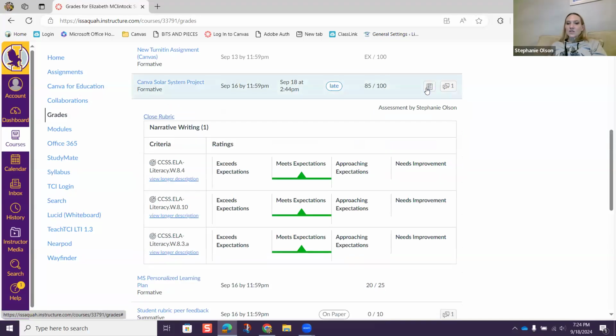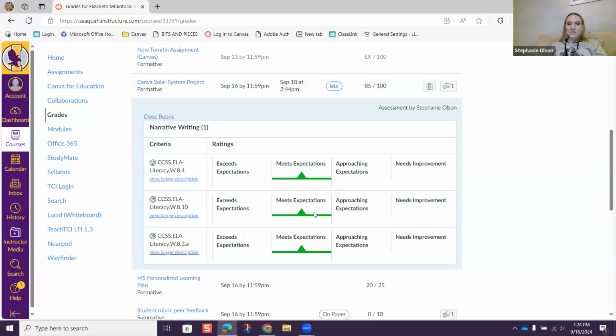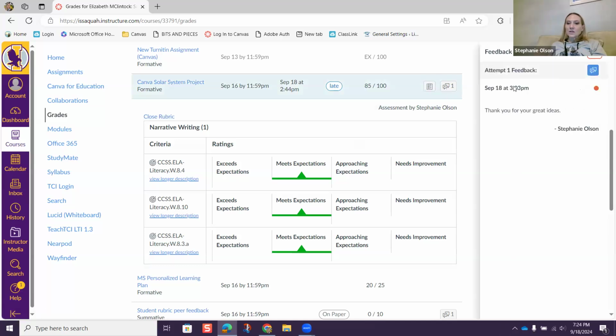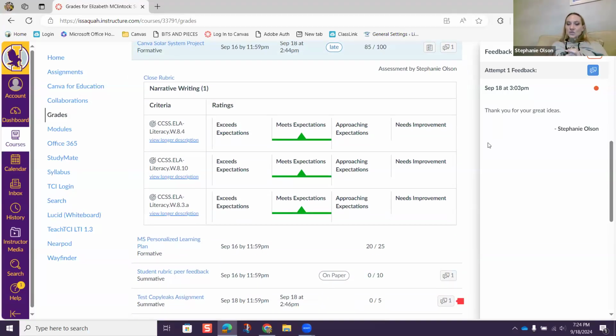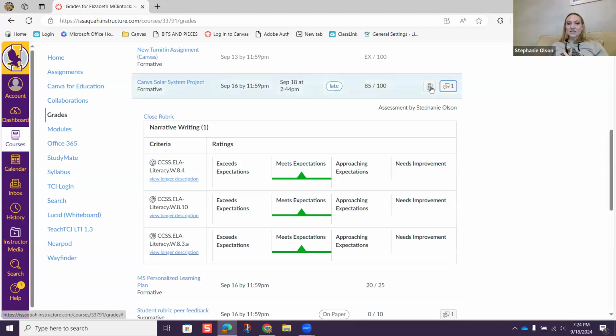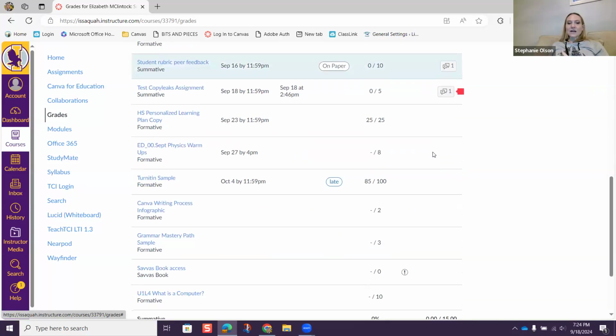So this one actually had a rubric score attached to it. If I open the rubric, it tells me how my student met each of those. And if I click this, it brings up the comment over here on the side that was associated with the actual assignment. Your student, when they open the comment box, has the option to reply back to the teacher as well. You do not have that opportunity, but your student can. So that's one way that the student can be checking their grades.